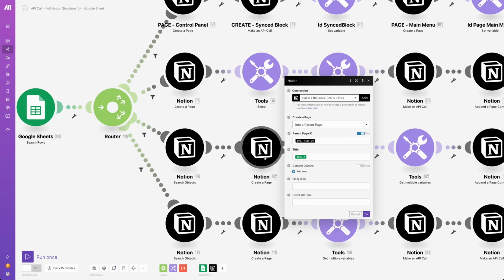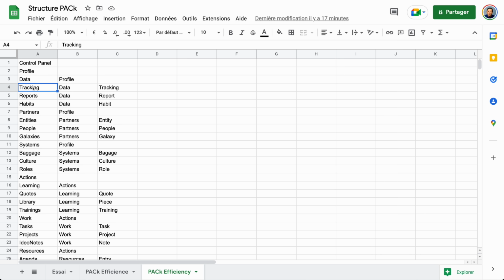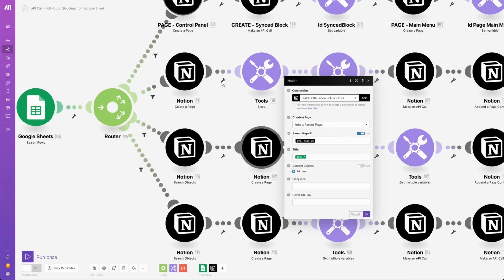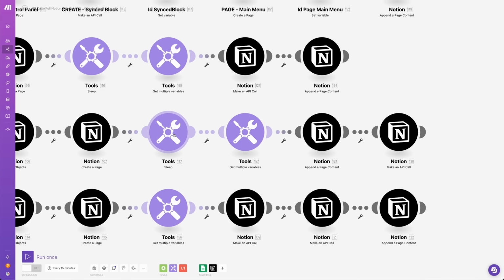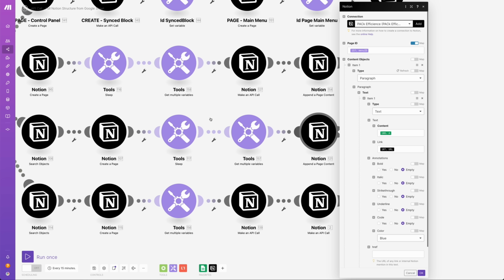Then I create a page on the page that I just found in the search here. And what is the name of the page? Well, the name here will be data tracking reports. Okay? The page is created. Then a little sleep to let the page index in Notion. Then once again get multiple variables. It's the same. Then I add the link to the page that I just created to the main menu page.